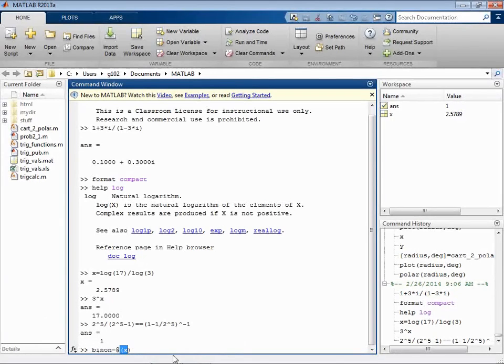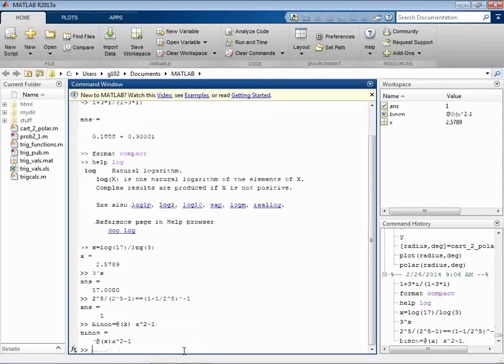Input variable x, and then the function. Now, sometimes you'll use a single apostrophe. This time you won't. So x squared minus 1. I'm just going to pick a simple function. And now I've defined it.